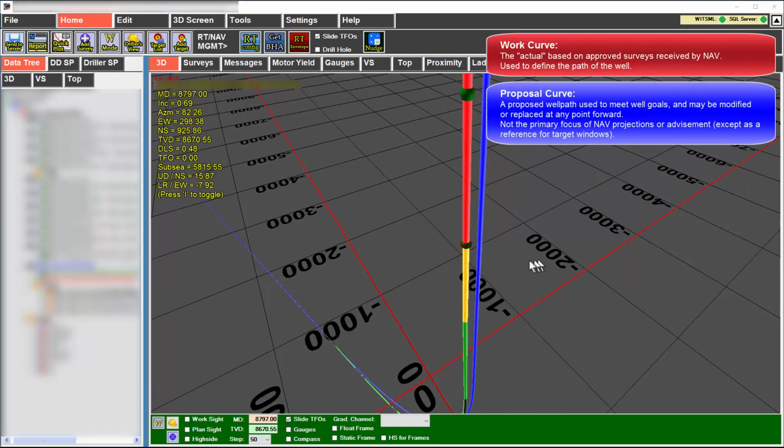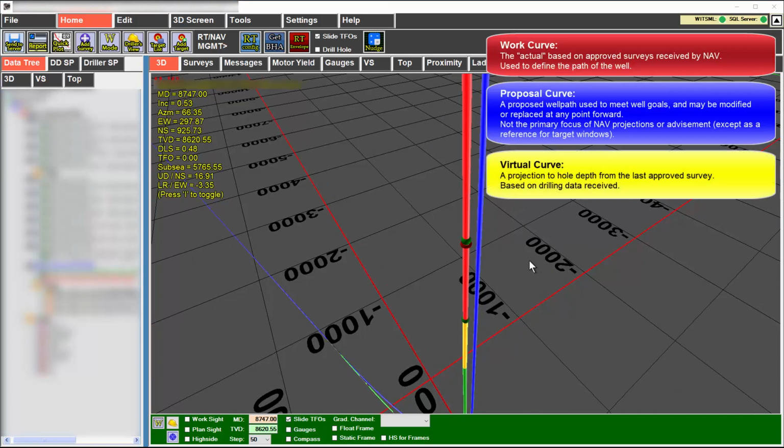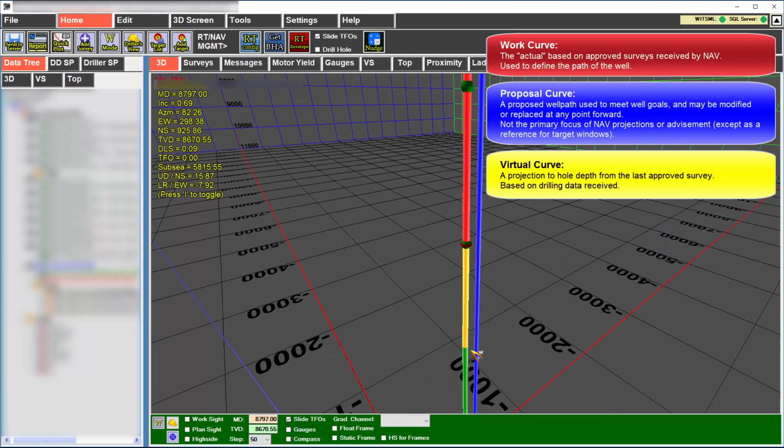in yellow. This is referred to as the virtual curve. It is basically a projection from the last survey point to the maximum hole depth based on drilling data. When the bit is at bottom, this could be construed as a bit projection. However, even when the bit is off bottom, the virtual curve remains in its position until more hole is drilled.